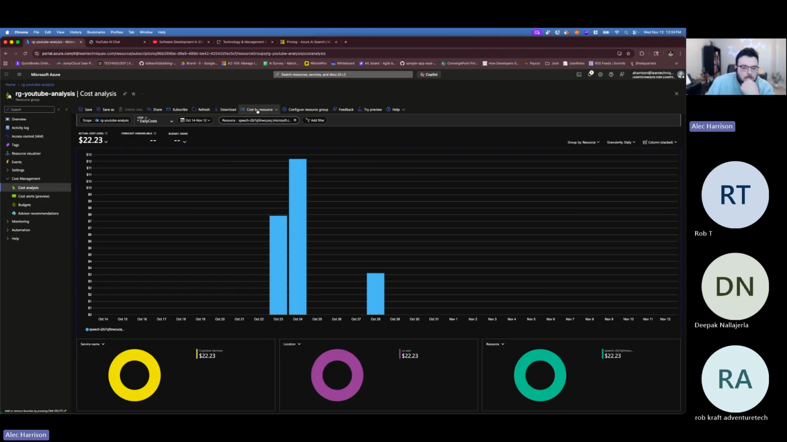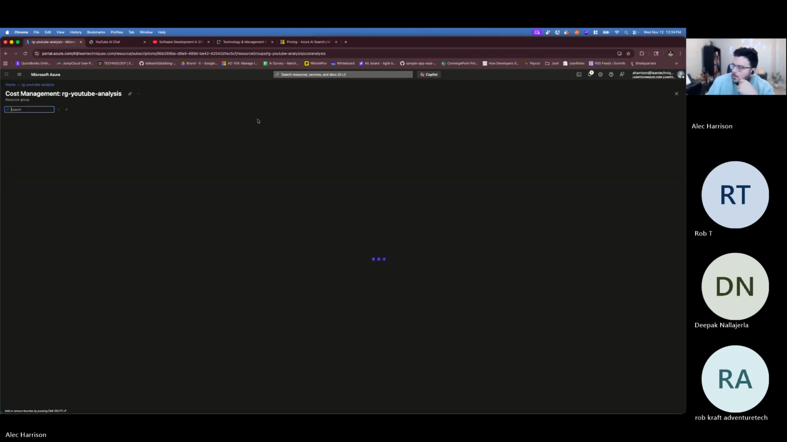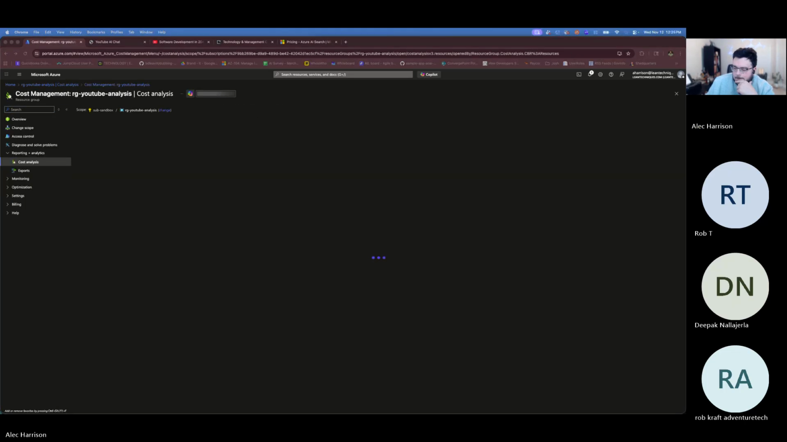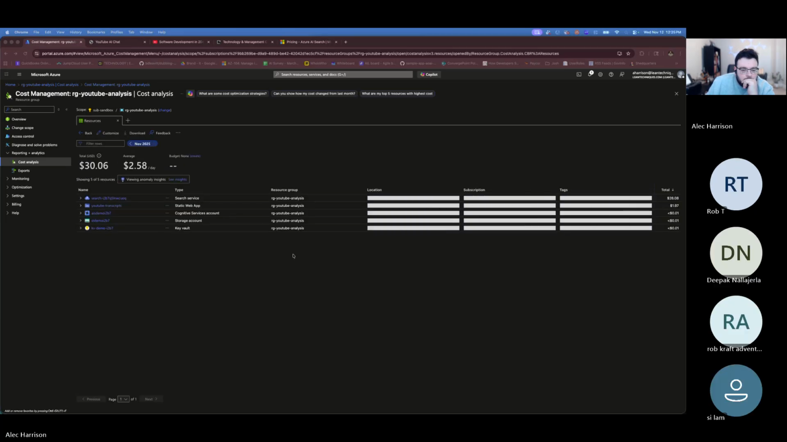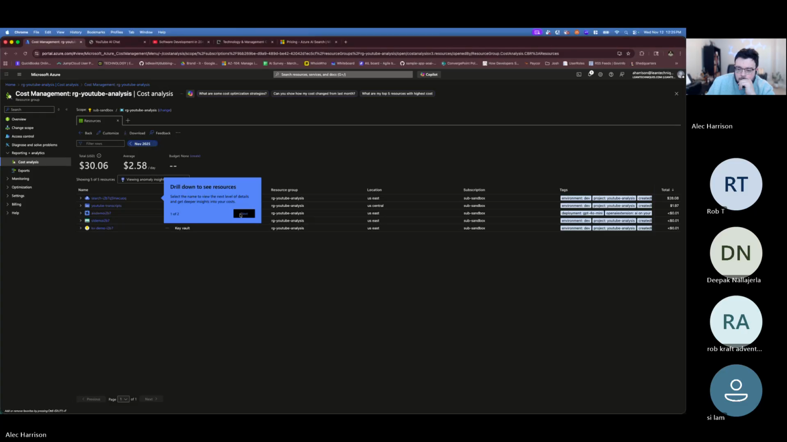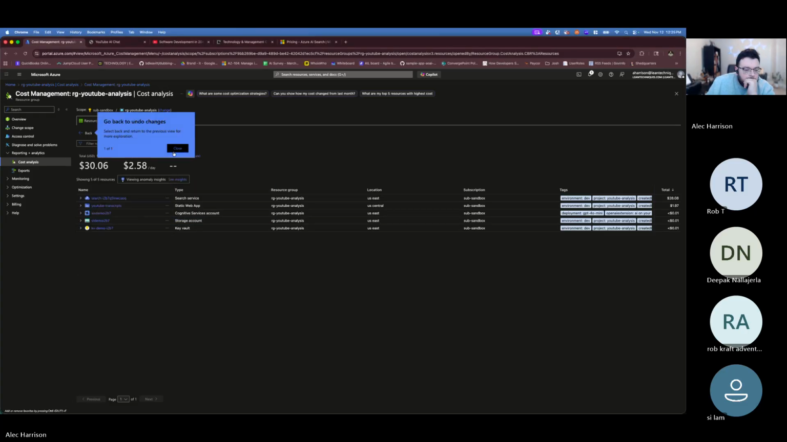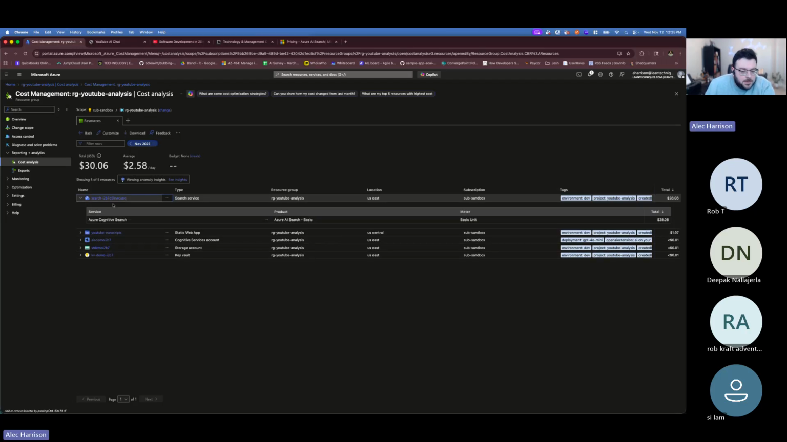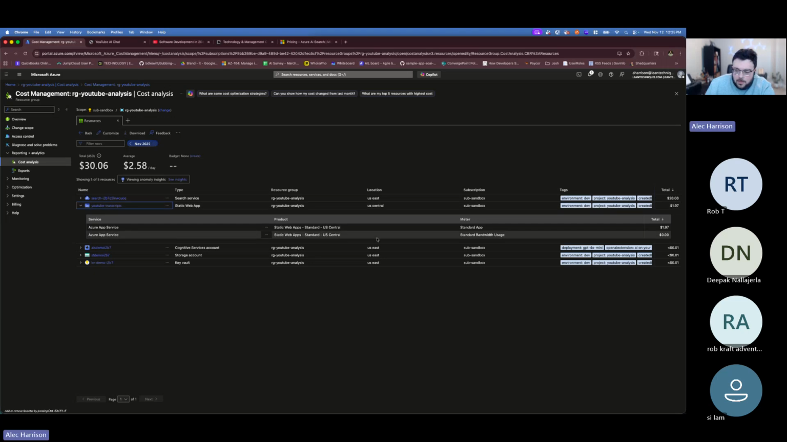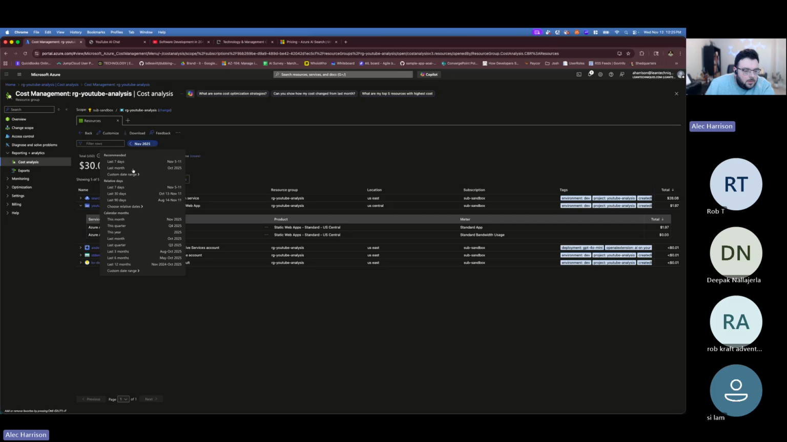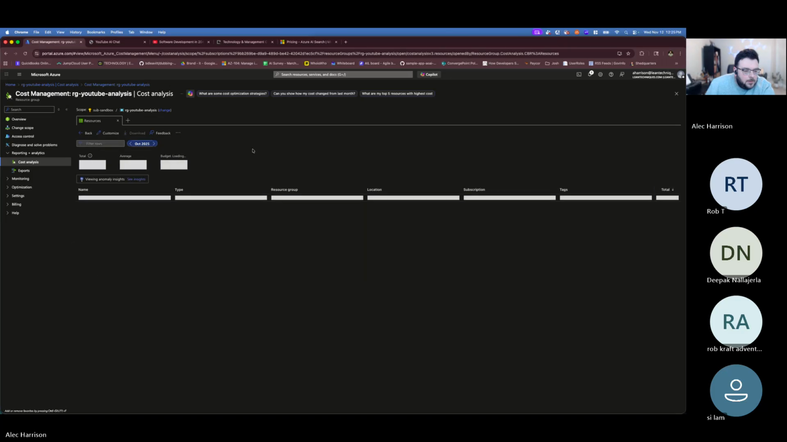Oh, what are you doing? Cost by resource. All right, so our search service is costing us about 28 bucks so far. Our static app is costing us about 2 bucks. I don't want just November because I think there was some stuff in October too.